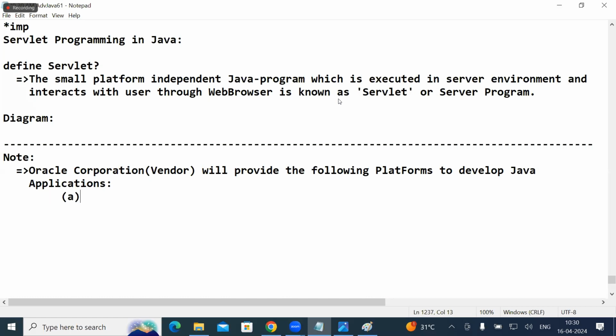One, Java SE. Two, Java EE. Three, Java ME. These three are popular platforms from Oracle Corporation. Sometimes they'll write JavaFX also, for UI technologies. But JavaFX nowadays we are not using, since newer ones have come. I'm highlighting these three because everybody has known them for a long time.